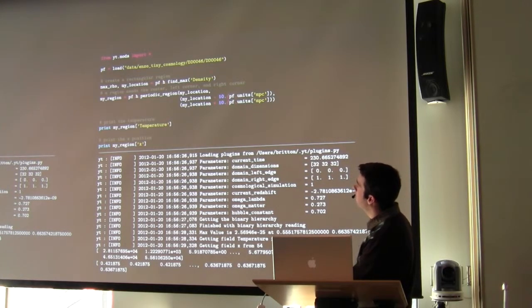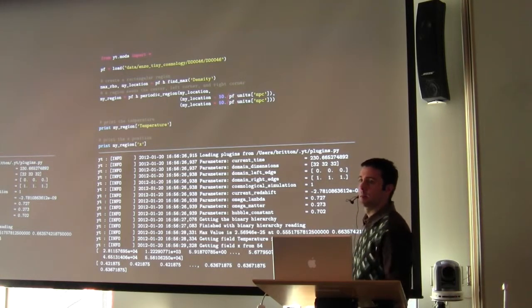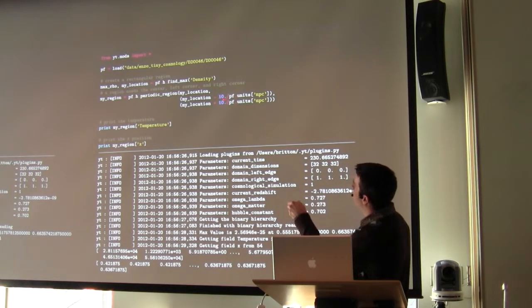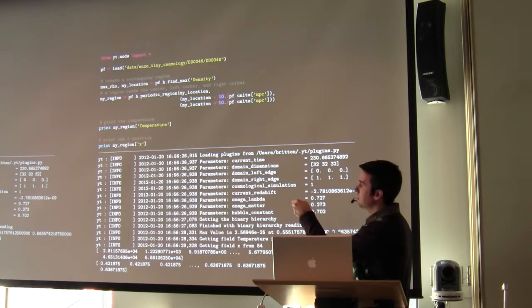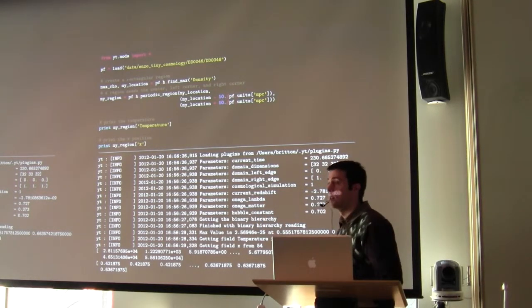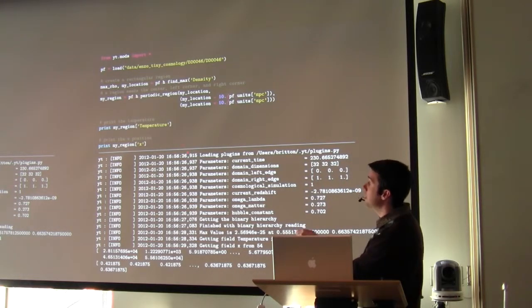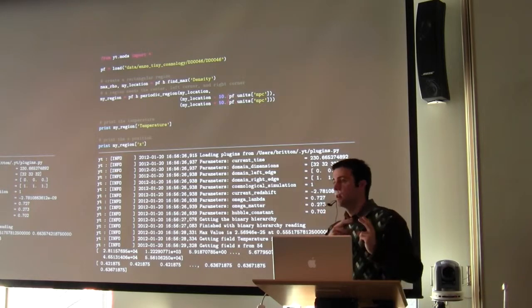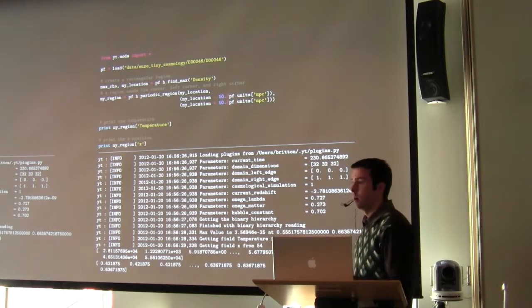Okay, so again, I find the max, and this time I just have to specify the center, then the left corner, and then the right corner. This, again, is an array, so this is just vector math, it adds to each element. I'm going to make it 10 megaparsecs from the center on each side. Now once I have my region, say I want all the temperature values within that region. It's as simple as saying my region and then temperature, and then you can see what's printed out. It's a nice long string of all your values.